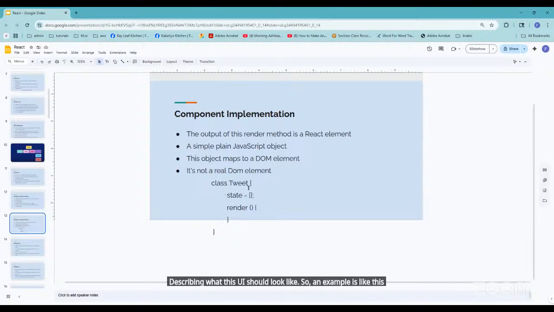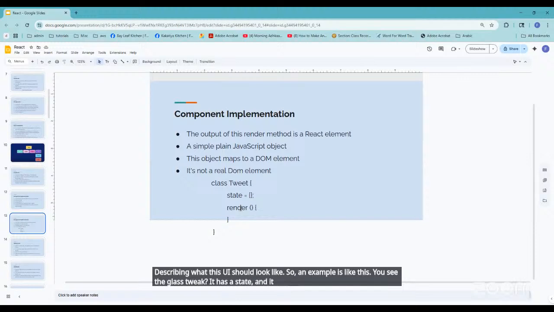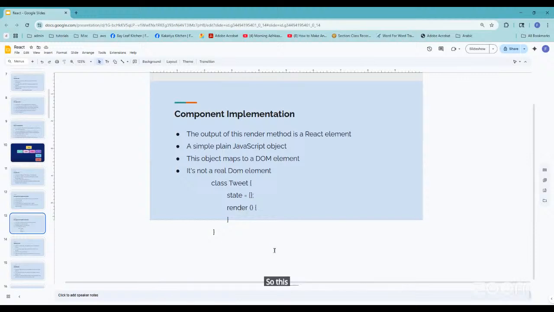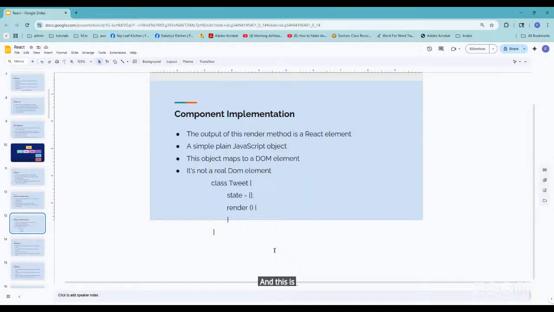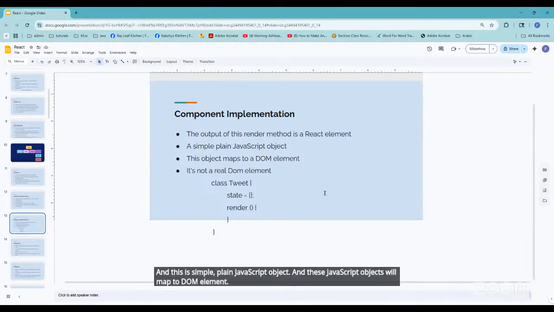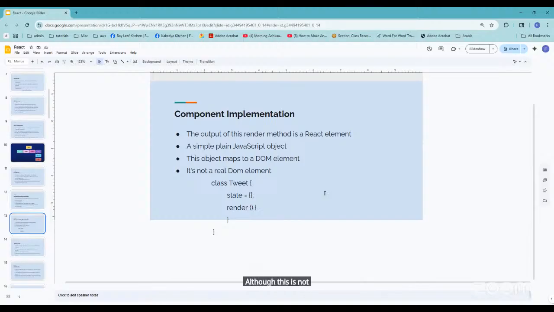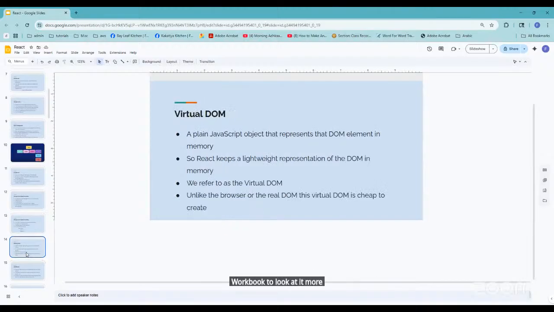An example is like this. You see the class Tweet, it has a state and it has a method render. If we use this class, we are going to create a React element. This is a simple, plain JavaScript object, and this JavaScript object will map to a DOM element. Although this is not a real DOM element, it's a virtual one. We'll learn more about that. The virtual DOM is a plain JavaScript object that represents that DOM element in memory.